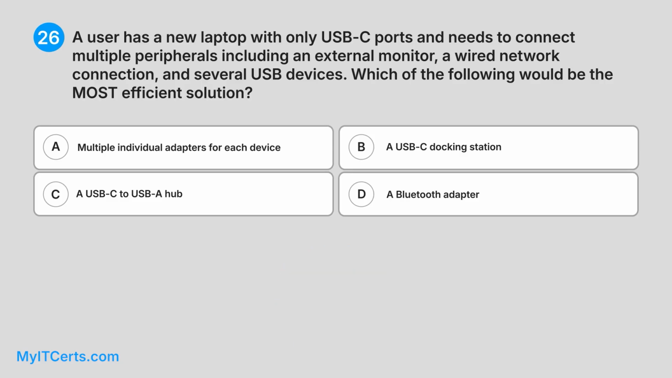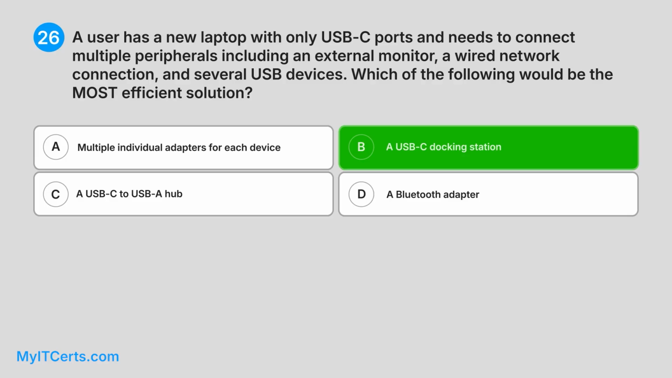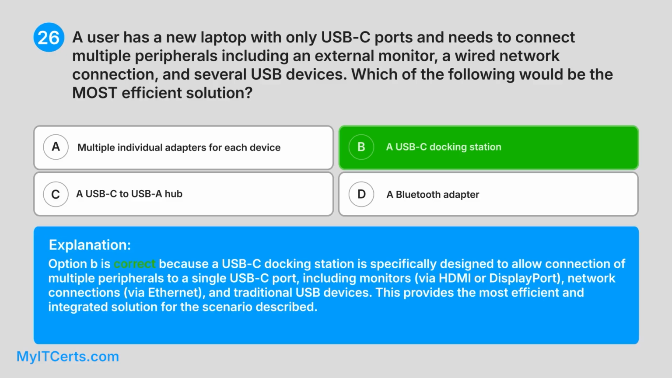Correct answer, B. A USB-C docking station. Explanation. Option B is correct because a USB-C docking station is specifically designed to allow connection of multiple peripherals to a single USB-C port, including monitors via HDMI or DisplayPort, network connections via Ethernet, and traditional USB devices. This provides the most efficient and integrated solution for the scenario described.